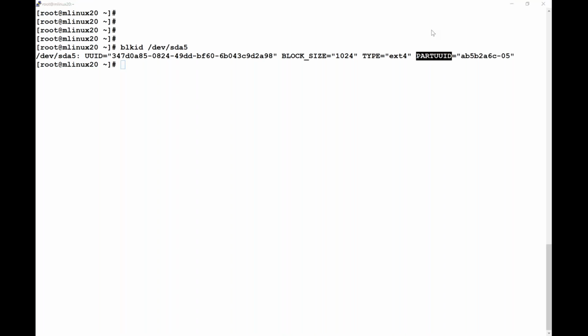So there are two things, UUID and part UUID. Please do not use part UUID because whenever the partition is changed, part UUID will also change. Currently it is 5. If the name changed, it may also become 04 at the end. So it is not dependable to use part UUID. We must prefer using UUID only.